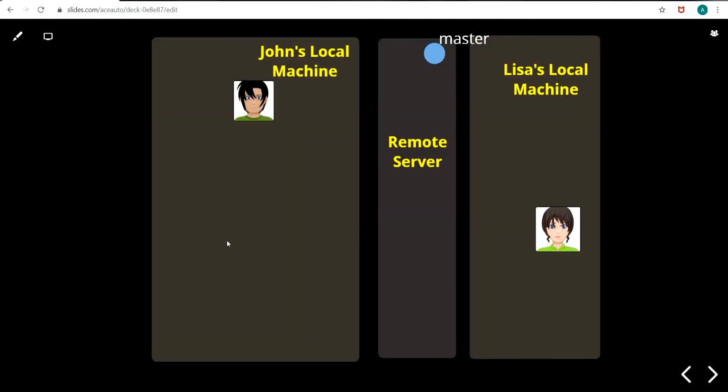John is working on his local machine. Even Lisa is working on her local machine. John decides to work on his development task, that is user sign-in. He pulls a code which is present in a remote server into his local machine. He works on that particular version which is present in his local machine. He creates new files, he updates existing files, and the version that he was working on gets converted into a next version.